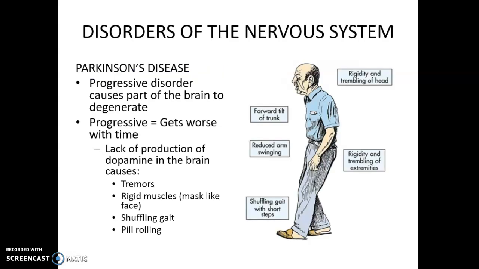Another disorder of the nervous system is Parkinson's disease. It's a progressive disorder that causes part of the brain to degenerate. Progressive means that it gets worse over time. It's a lack of production of dopamine in the brain. It causes tremors, rigid muscles, a mask-like face, shuffling gait, and pill rolling, which is when they're rubbing their fingers together.